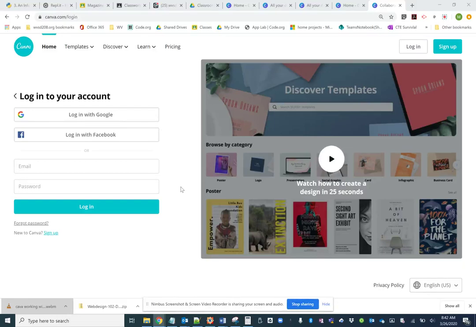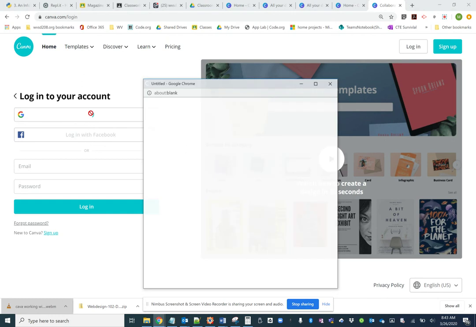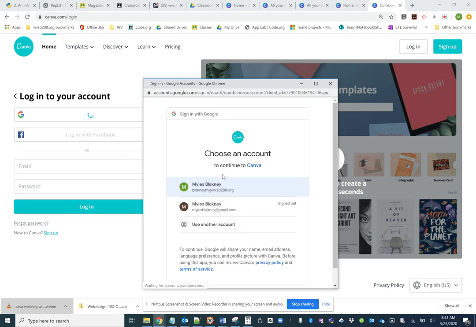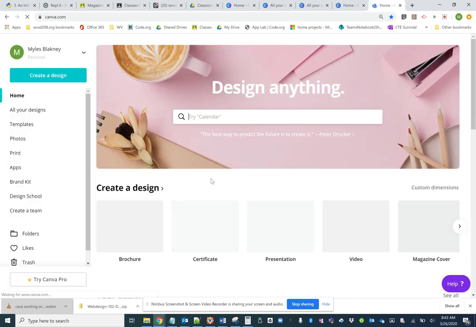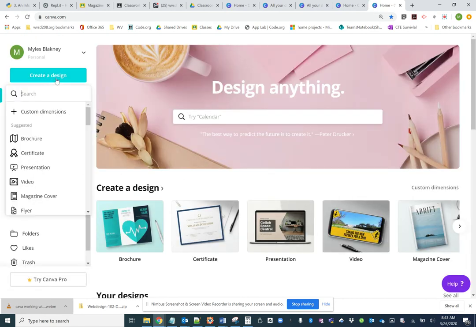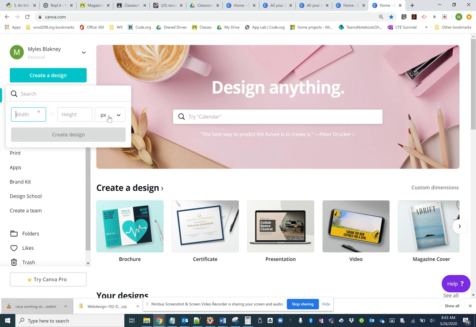In this video, we're going to talk about how to work with text in Canva. So we're going to log in using our Google account. Going to create a custom design, 8.5 by 11. Get the design.